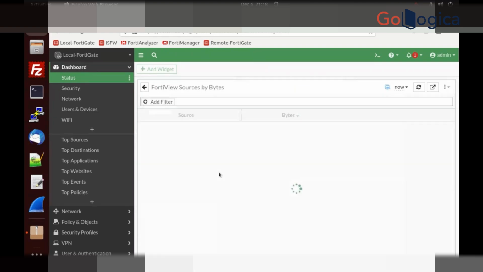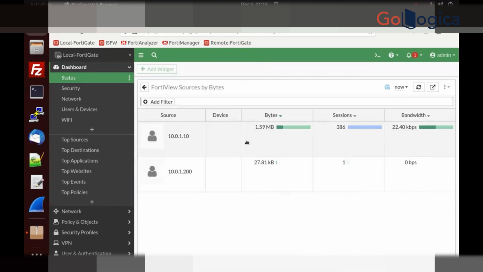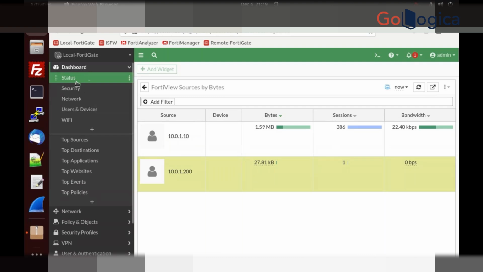So here is the FortiView source. We have two sources currently connected, and these are the sessions, 386 sessions, because I think this is the client that we are connected, the 10010. So that's why you see a lot of sessions here. And there is another one. I think this is the Linux box. Yeah, no, I think it's a FIT server. Well, there is some traffic from there.